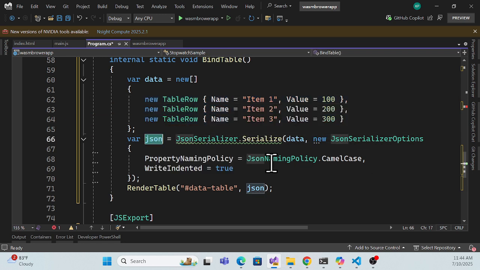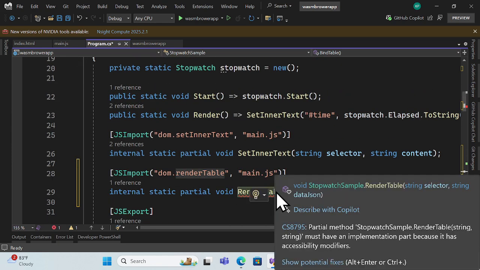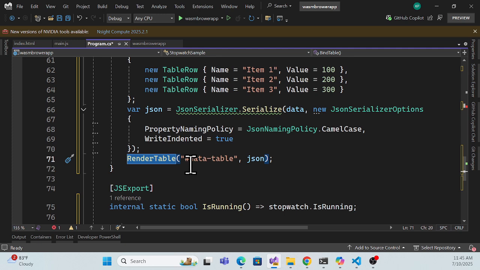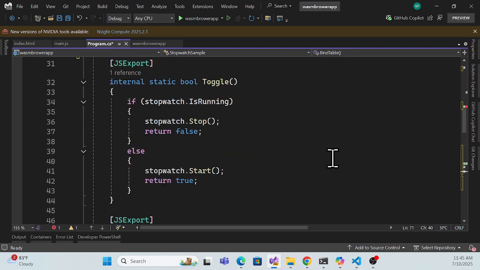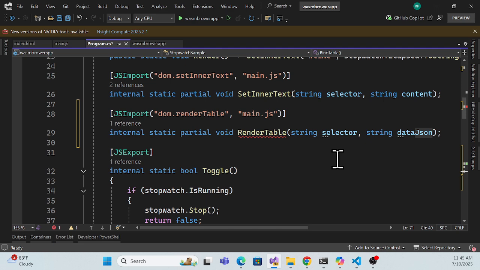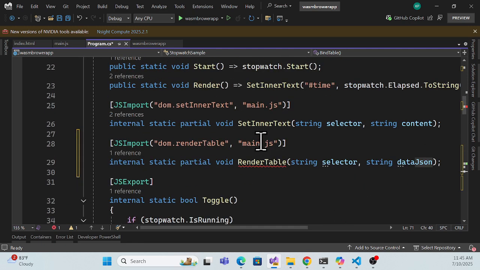And what I'm just trying to do is serialize so that I can get a string data with these settings, and simply call this render table function right over here. And in this render table function we pass the selector and data, right? And that's pretty much cool over here. We don't need to do anything, I guess, right? So yeah, I think that's cool.